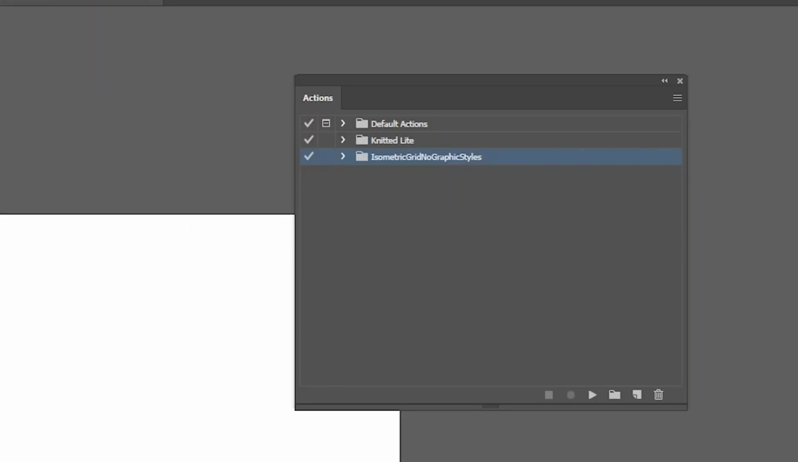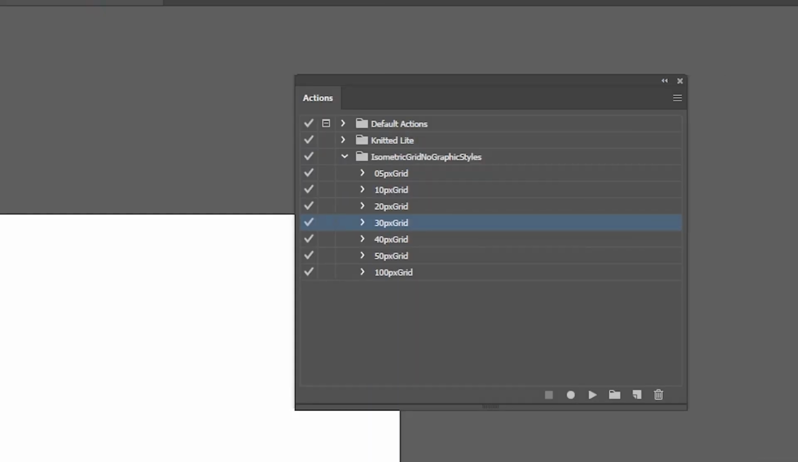actions. And if you are using the Isometric Grid Lite, which you can download for free from vitorials.net, you will see only one action in the folder. You need to select the action in order to load the grid and click the play button.